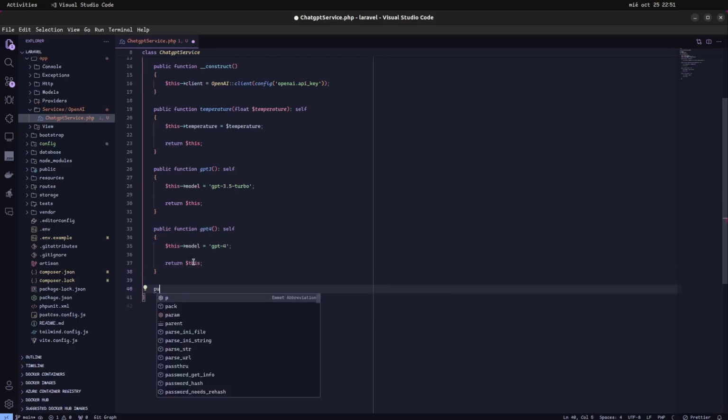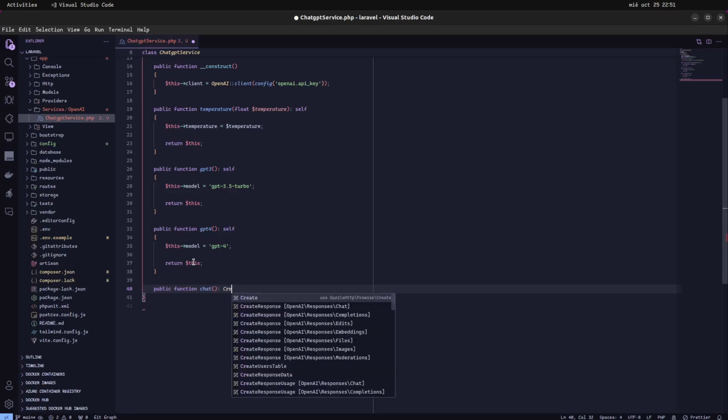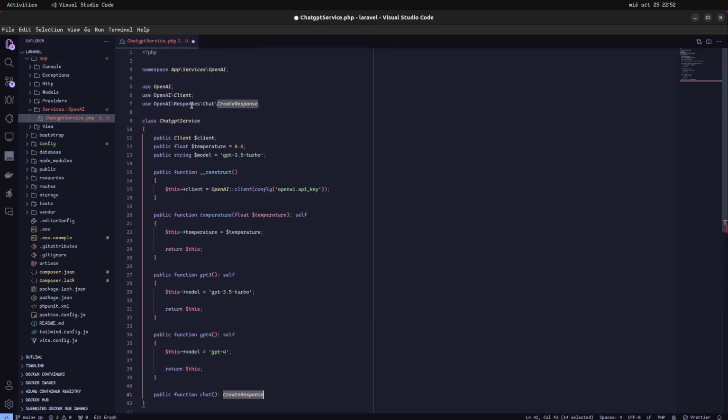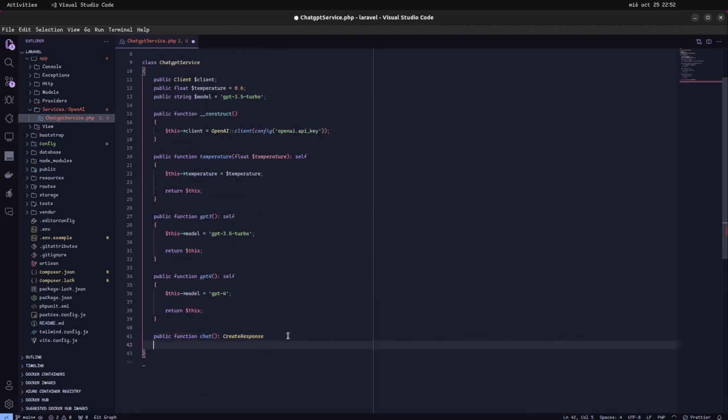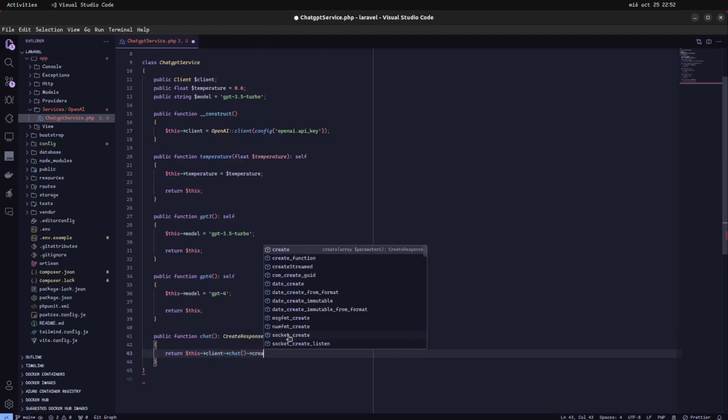And now we need the client to execute a prompt to the API. So what we will do is create a public function called chat. This chat will return an object, create response. This class is from OpenAI responses chat create response. We will return this client chat create.